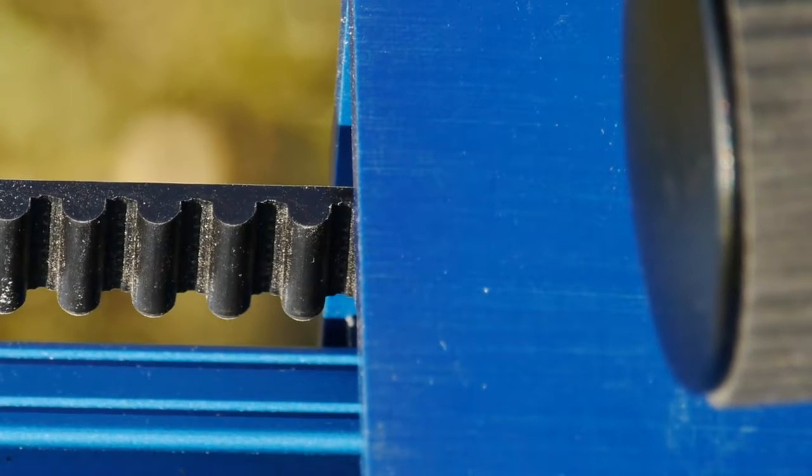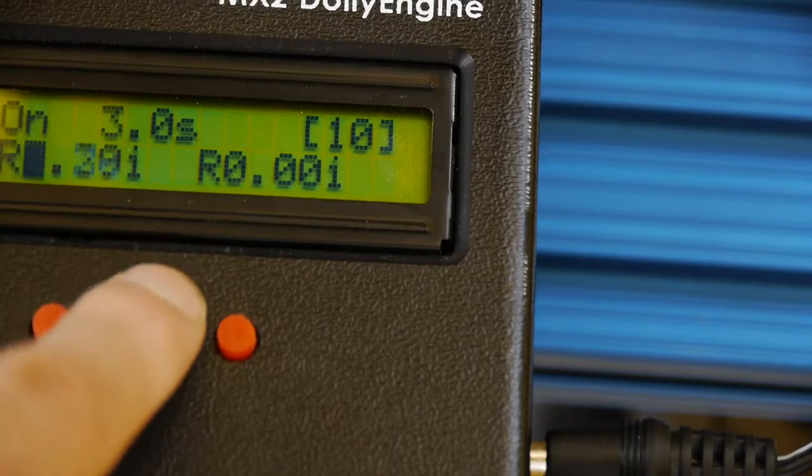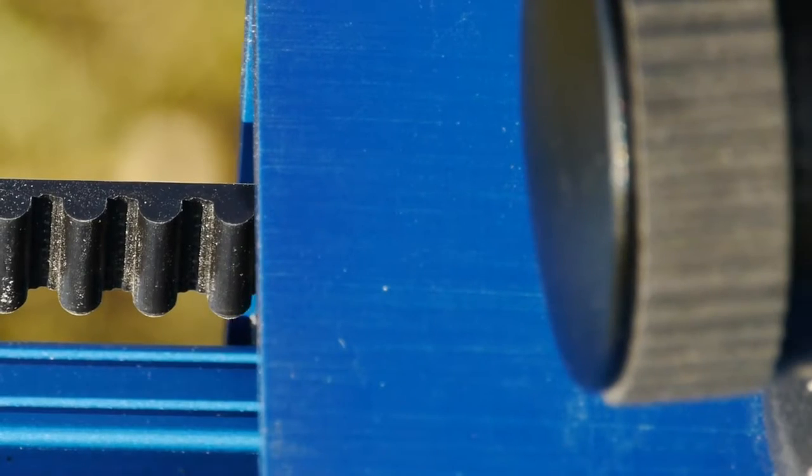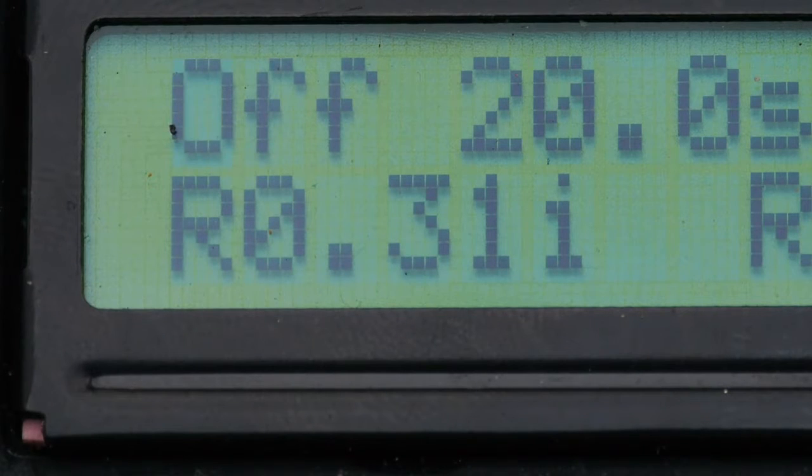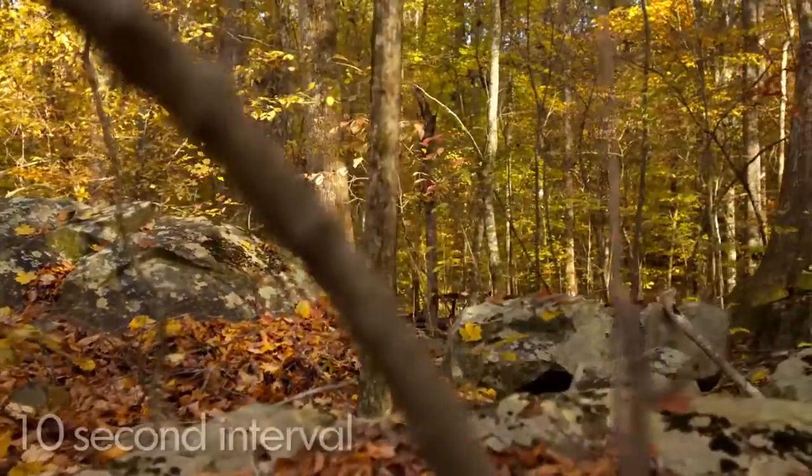Getting really close. A little bit more. There, just about perfect. So our distance per shot in this case will be 0.31 inches per shot. Now let's set the interval.